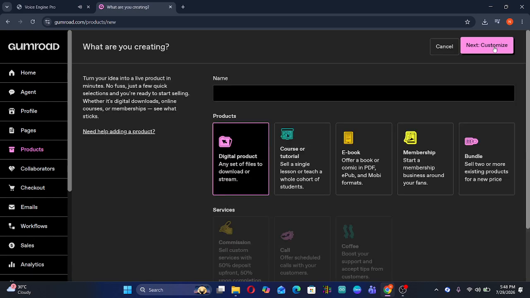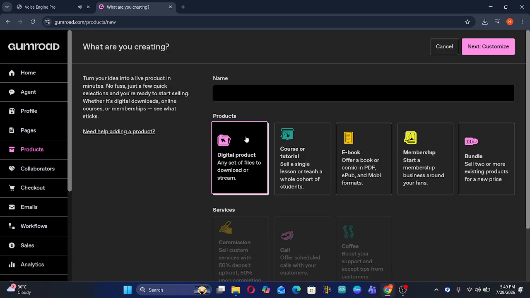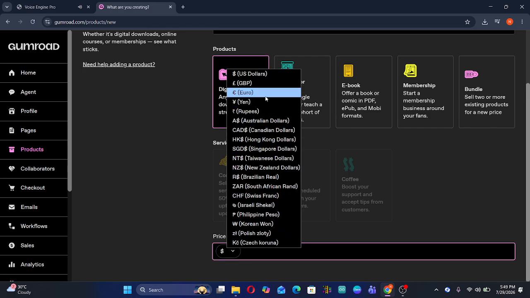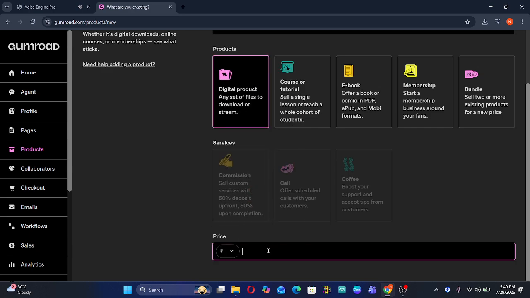Here, you will be prompted to choose what type of product you're selling. For Notion templates, you're going to select Digital Product. This option is perfect for our needs, since Notion templates exist in a digital space. Now that you have selected Digital Product, it's time to set the currency for your sales. Most likely, you'll want this to be in your own local currency, but ensure that it's something your target audience can easily understand and work with.